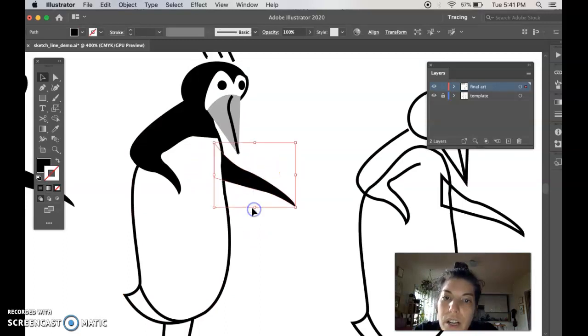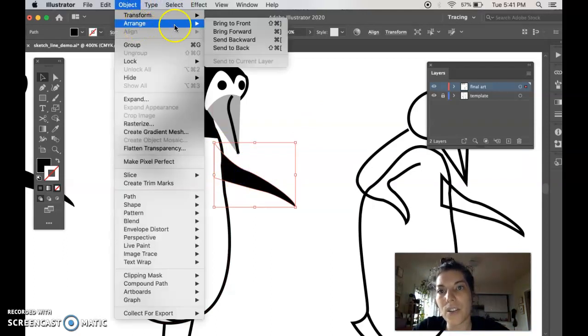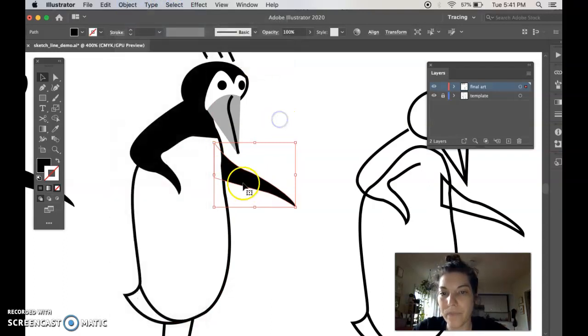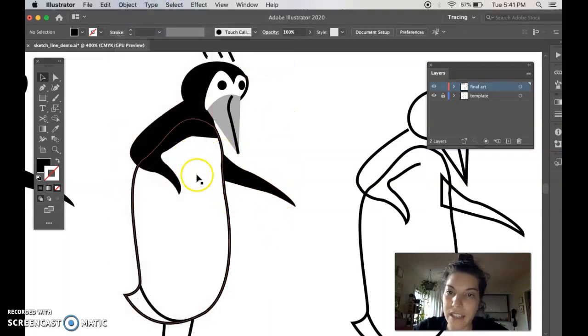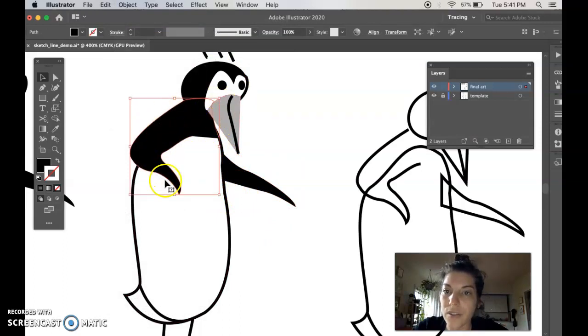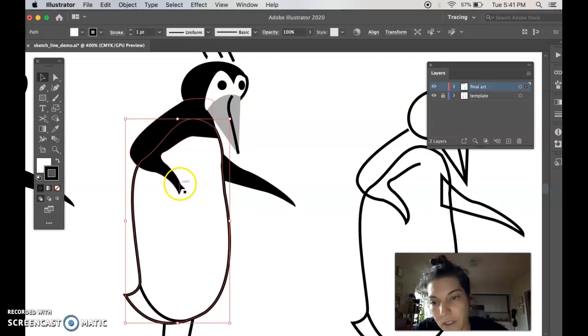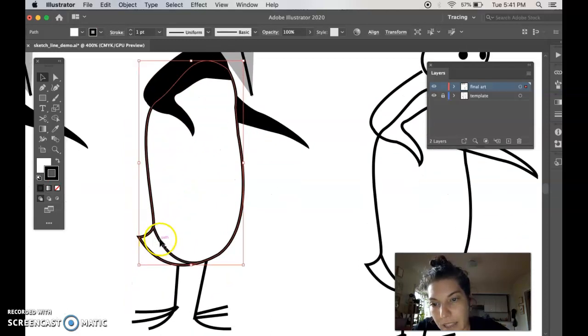You need to work on the arrangements. So this part is set to back, meaning object, arrange, send to back. This arm is behind that. This one is in the front. This is kind of in the middle. And then I have this line there.